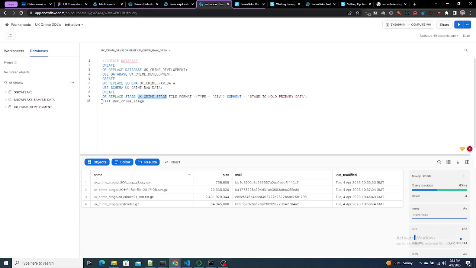Now if you do a quick list, and the at-the-rate symbol informs Snowflake that I am currently listing all the elements inside my crime stage. Initially, when you do this list, you will see it empty, nothing will be there, because you haven't uploaded yet. So you have to upload. If I do it now, I'll see this data because I have already uploaded it.